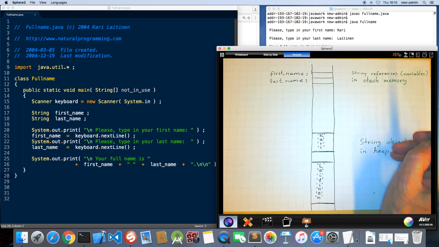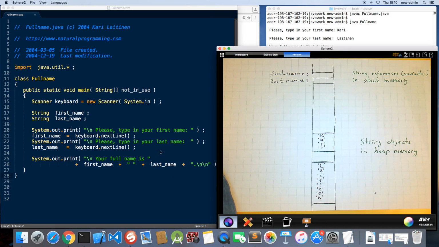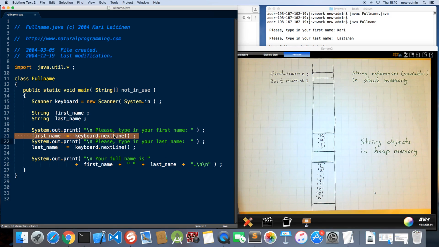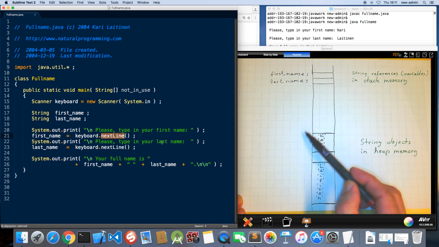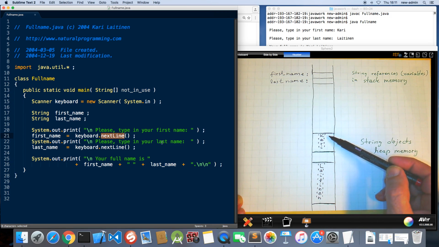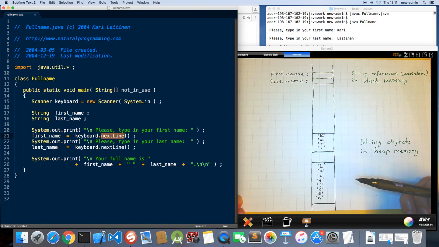And then when we use this method nextLine, that returns a string object. For instance, when I first typed my first name there, you can think that nextLine creates a string object that contains the character codes of the text that was typed in from the keyboard. And what happens in this statement here?